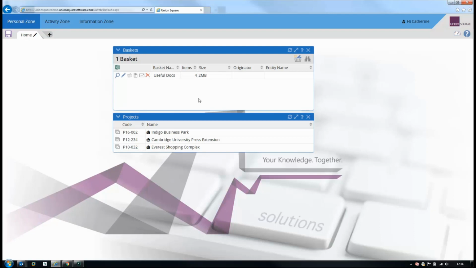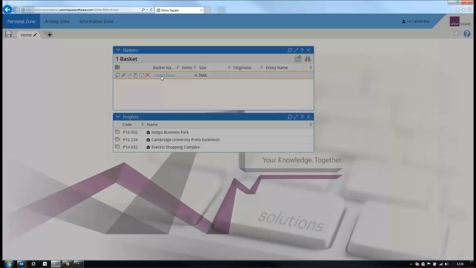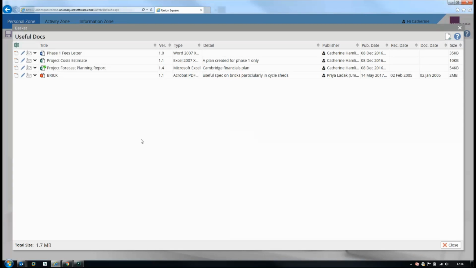I've got one basket displayed here, and it's telling me that it's 2 megabytes in size, and I've got 4 documents listed in there. So you can actually have several different baskets for different purposes, and they'll all be listed nice and cleanly in the baskets dash part. So if I wanted to view these documents now, I just click on the basket name.